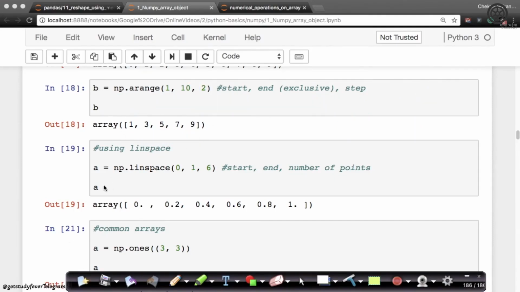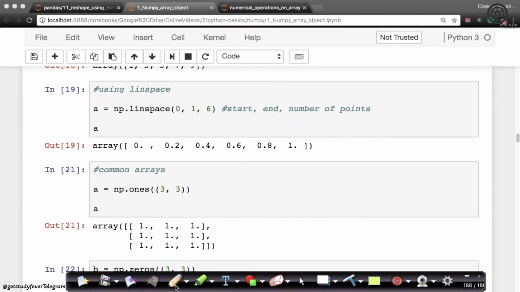There is another way, called linear space, which you can use to create numpy arrays, which is also very, very useful. Suppose I want to create a numpy array, again with start, end, and here I'm saying number of points. So here I can say that I want to create a linear space. And what is a linear space? Let me explain. It's saying between 0 and 1. So I take this as 0, I take this as 1. This is my start and this is my end.